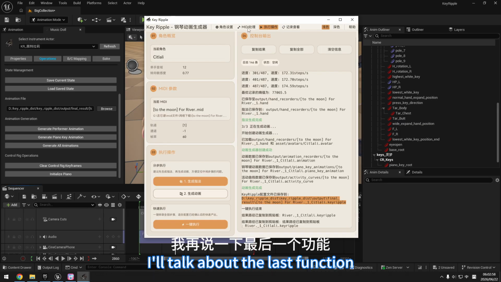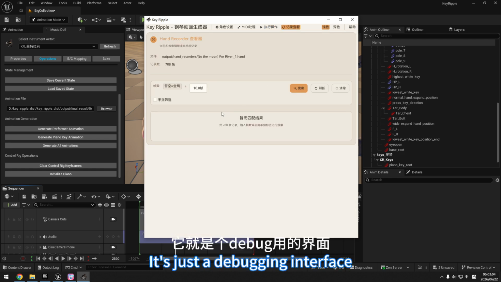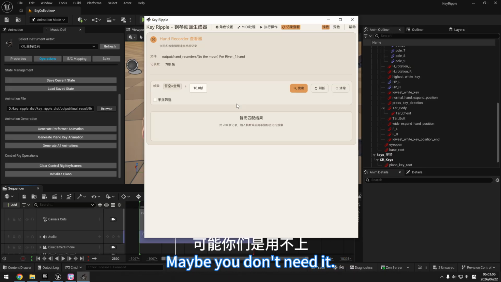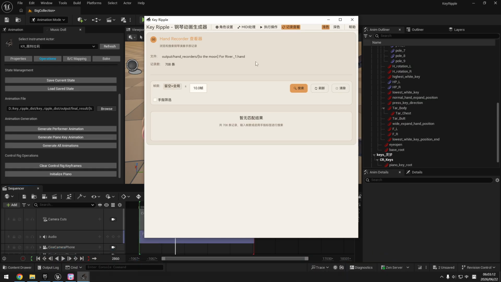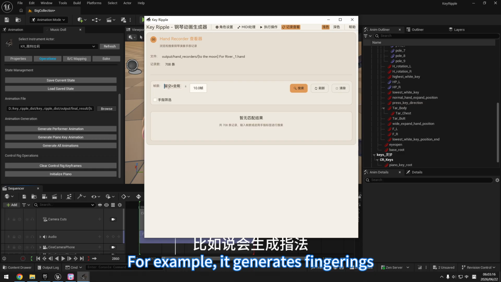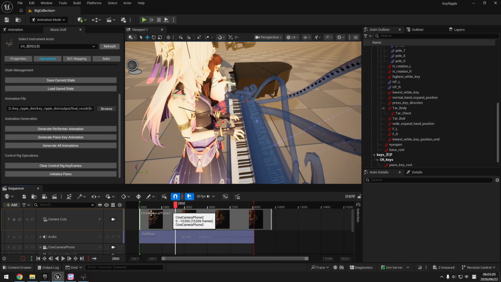Here we go. I'll talk about the last function. This is not strictly a function. It's just a debugging interface. Maybe you don't need it. We're in the middle of generating an animation of a piano performance. In fact, some intermediate products, for example, it generates fingerings. If you are interested, you can come here to see the fingerings.